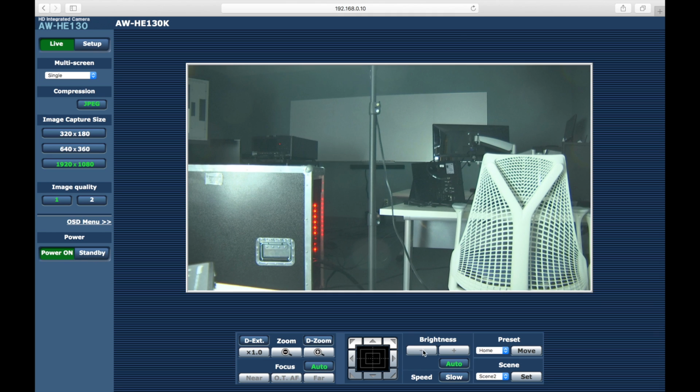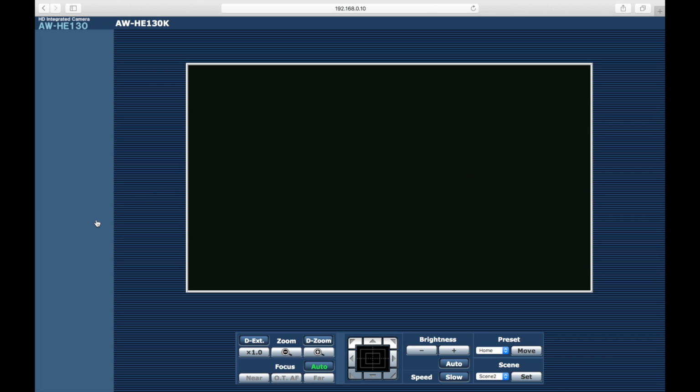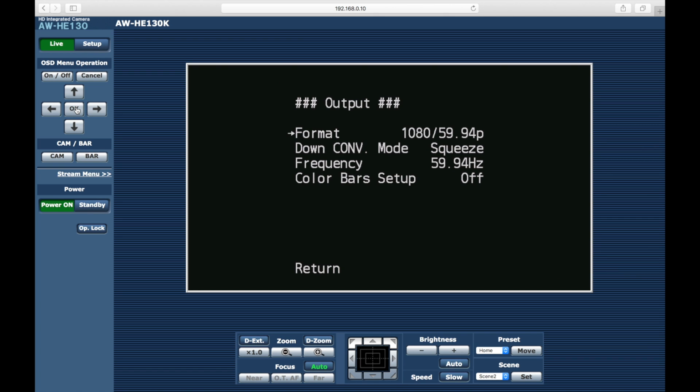You can also access the camera's internal menu from the web app. I suggest you turn the brightness down in order to see the menus easier. Then click on OSD menu, and then turn the menus on. Then navigate to the section you want to change. For this case, we're going to change the output type of the camera. So right now it's set for 1080 at 59.94p. Now we're going to search for 1080i and set it.